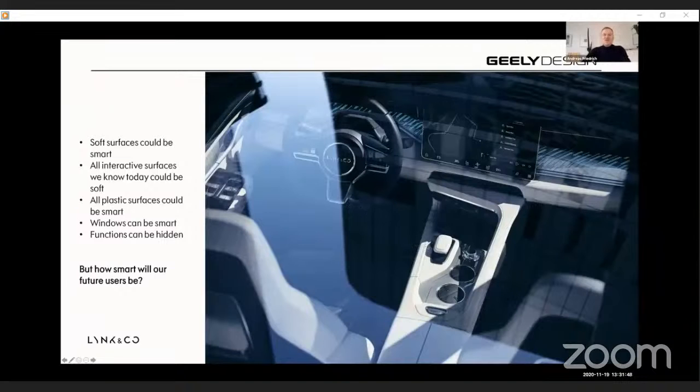Or if you say that all the plastic parts that are in a car, they could be smart, what kind of functions would you like to have there? And if you then even on top of that add all the windows, they could be smart as well. What kind of functionality would you like to have there? And then you could hide all the functions as well.